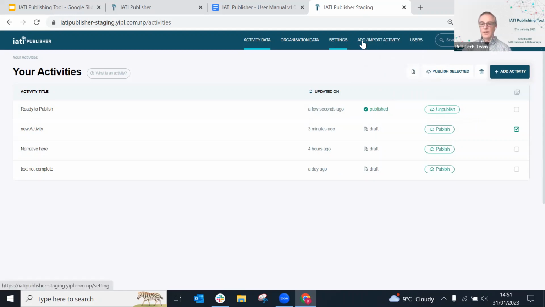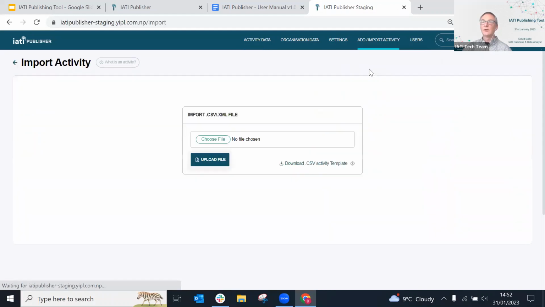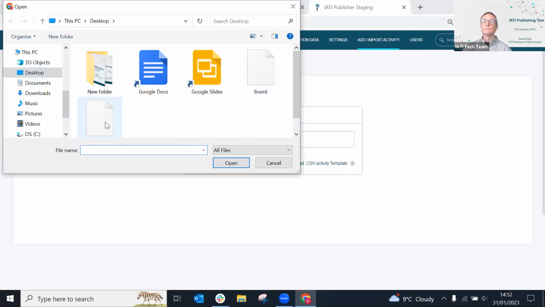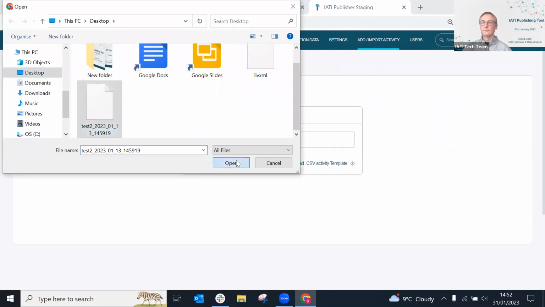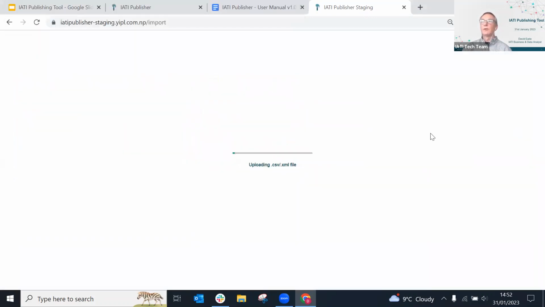Moving on to add and import activities. This is where, in addition to manually entering information, we know that some of our organizations would prefer to upload either CSV or XML files. Therefore, when the user clicks on this, they can navigate to choose a file, and then they can choose to upload it.